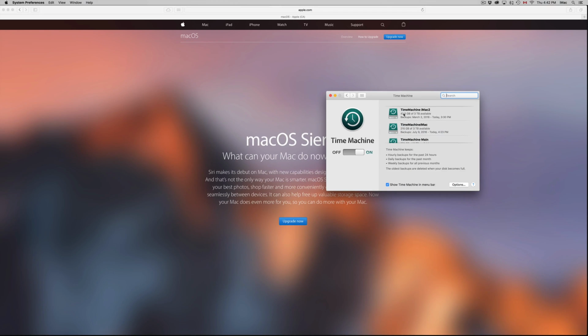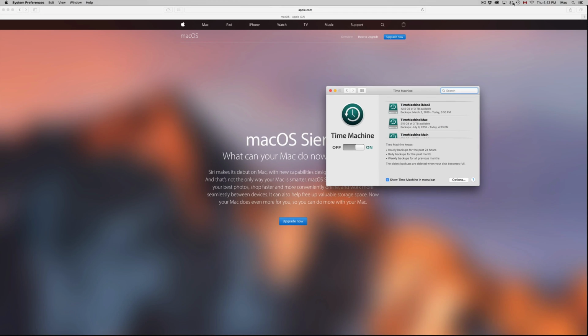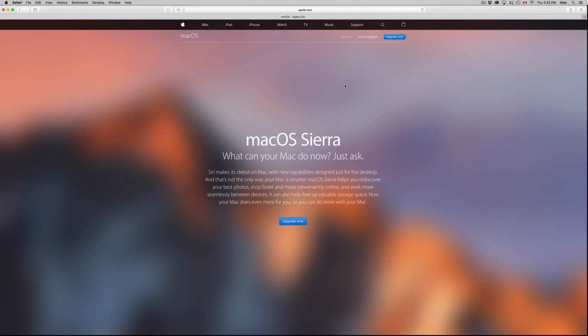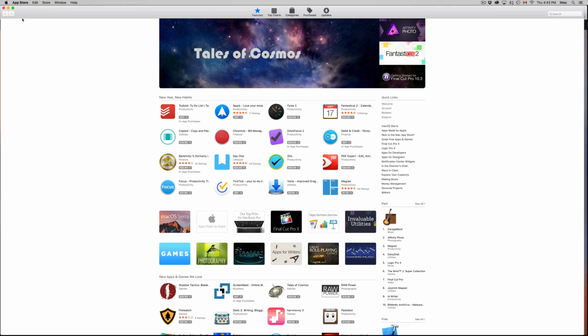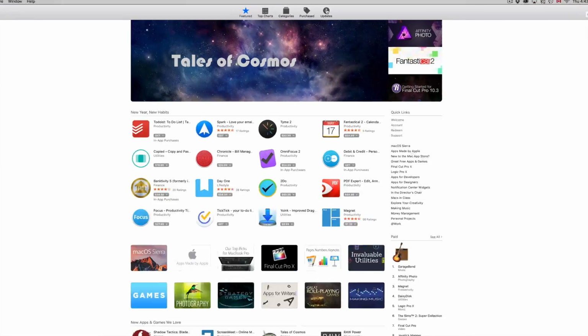Anyways, once you guys have done your backup with Time Machine, which I suggest doing, and that works with an external hard drive for sure, we're just going to back it up. Once we back it up, all we have to do is go into the Apple logo up here, go into the App Store, and do it from there. So just click on Updates up here.